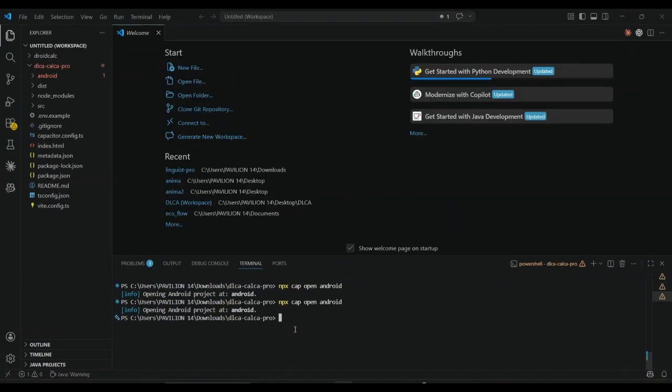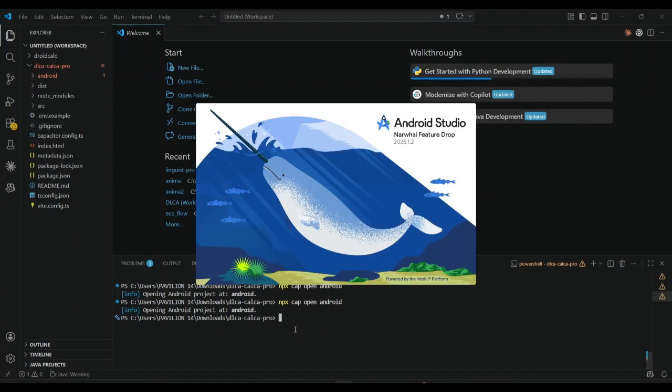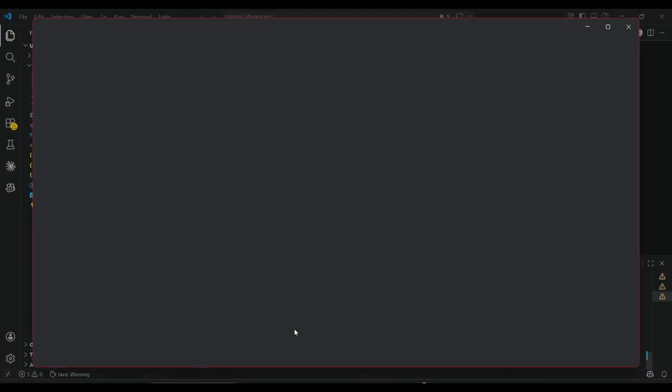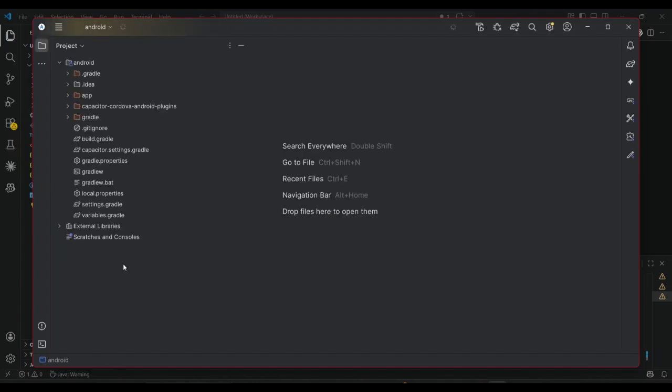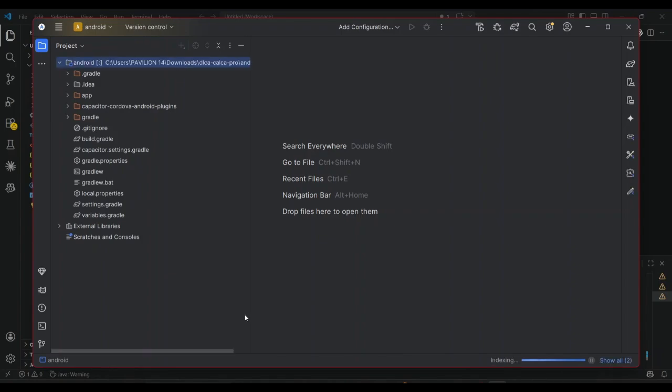As of this point, my code, my NPX cap open android, which is supposed to open my Android Studio, was not working. So what I did is press Control C to stop every running thing on the terminal. After stopping that, I ran the code again, and the thing opened just like that. So we are heading now to the last platform to export our Android. Right now we are in our Android Studio, as you can see right here.